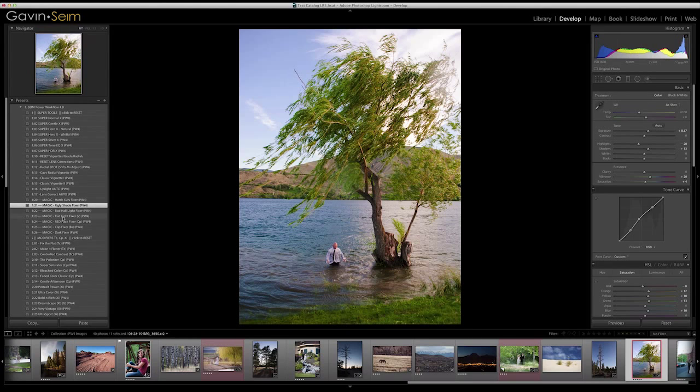Honestly, this looks pretty good the way it is. What I could do is apply a bit of a vignette, maybe like a gradial, to make this a bit more bold.